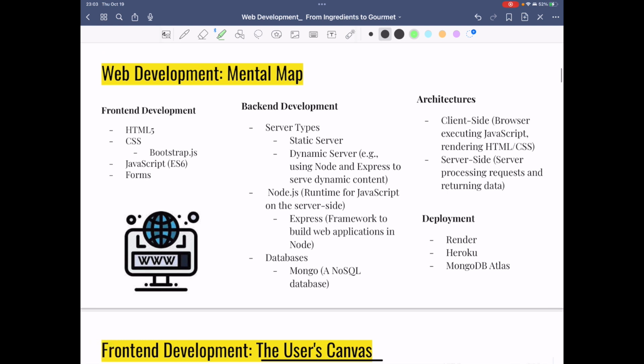Okay, so let's talk about our mental map. So basically, in the web development world, I will focus on 4 parts. So first of all is the front-end development, the second back-end development, and then architectures, and the last is deployment.